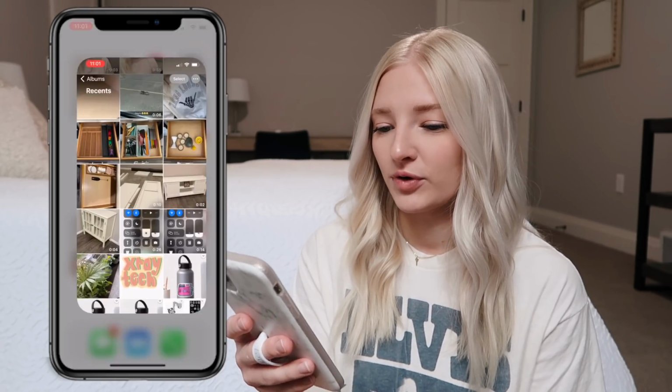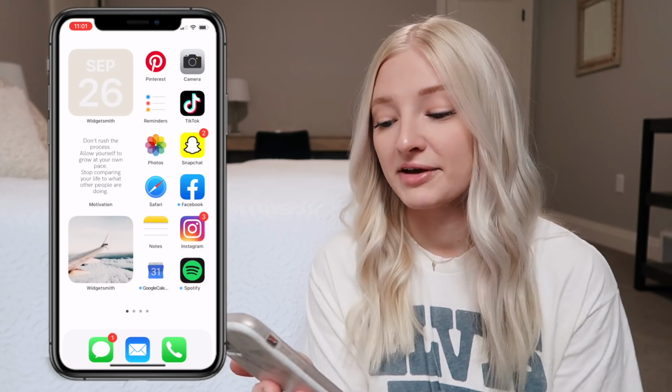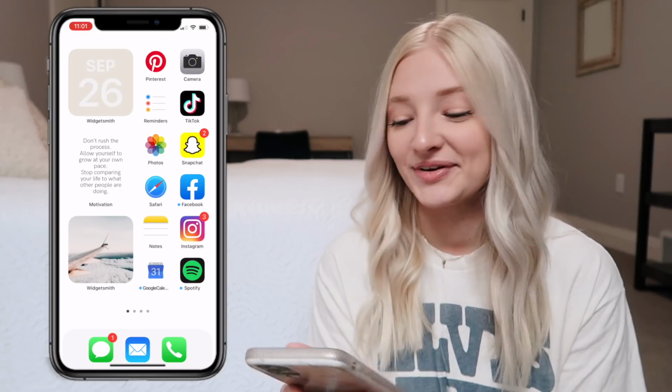And then I have the Photos app, of course. So much fun. I have Snapchat. I really never go on it. I snap my friends like once a day, and then I'm terrible at Snapchat.